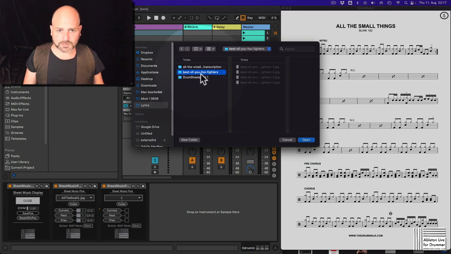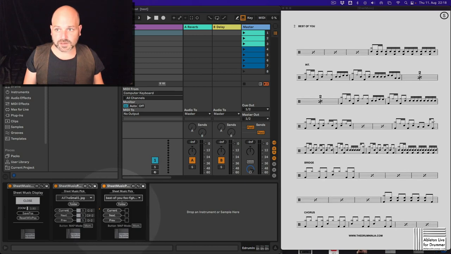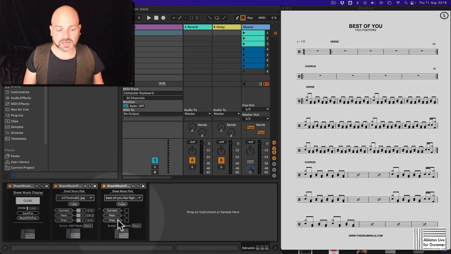Okay, so let's pick Best of You from the Foo Fighters for the second device, and now I can select here as well the next page if I click on next or previous page, and I want to set those up via automations obviously and via MIDI clips here. So let's set some notes up here to trigger the right values.